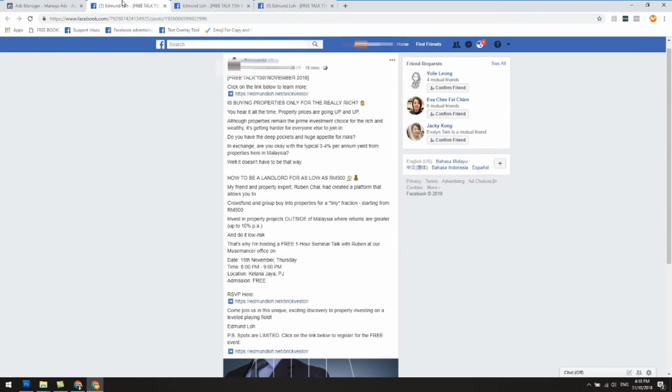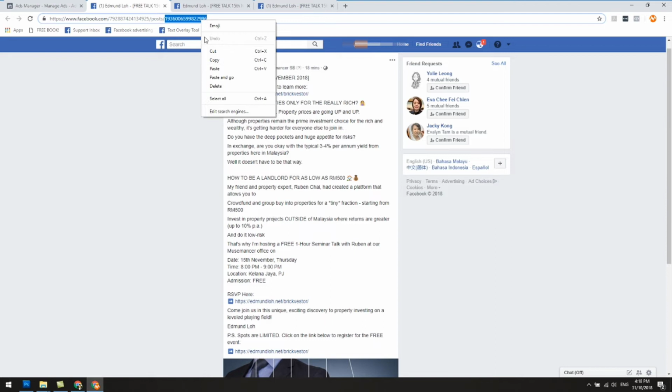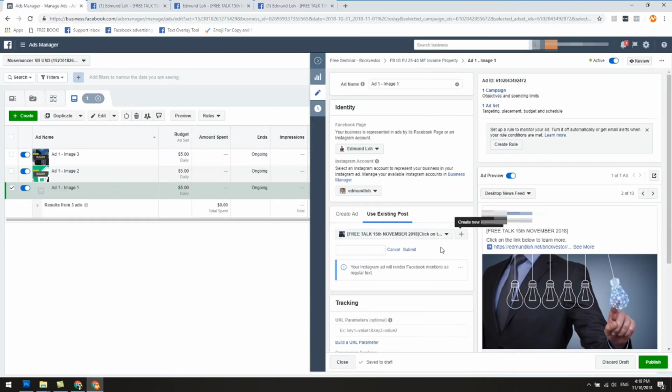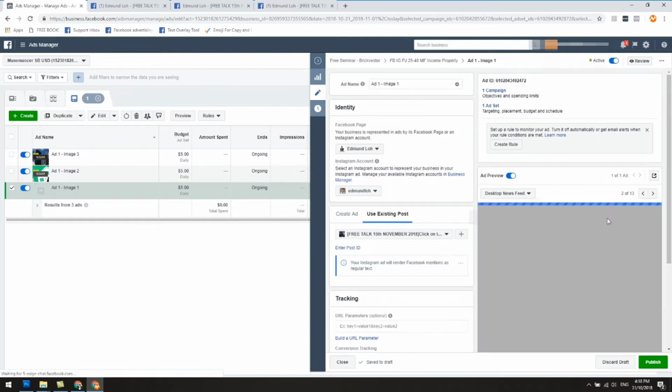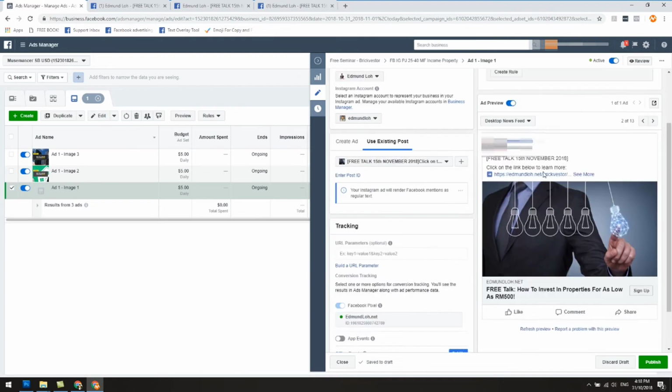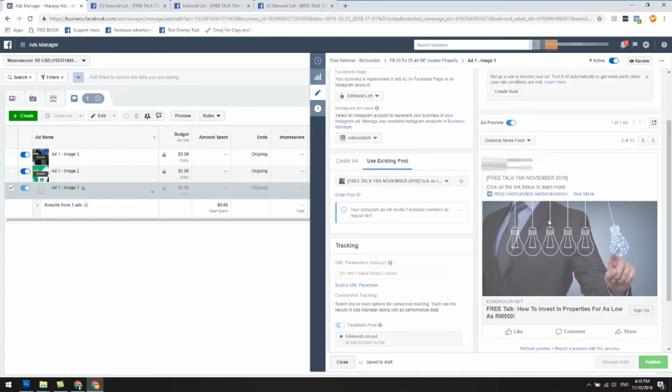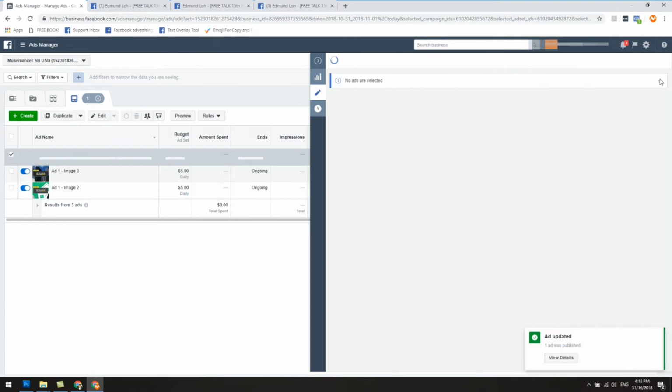So let's go back to the tab that we had just created. Select this post ID over here. Copy, and then we're going to paste it here. Click submit, and it's going to get updated. Even though it looks the same, right now this post is the same as the other one, so we don't have to worry about duplicated ads from now on. In fact, this is just a one-off for this ad set, and when you duplicate this ad set again, you don't have to do that again anymore.